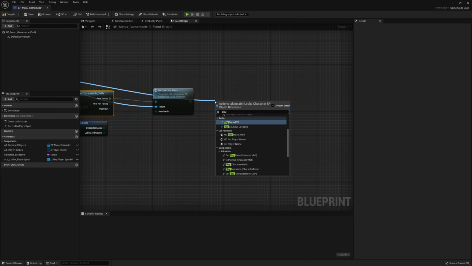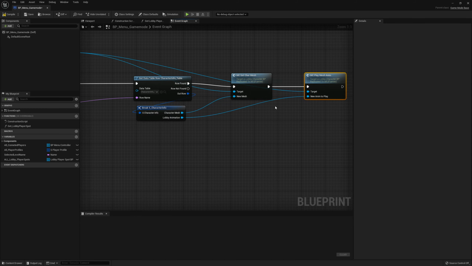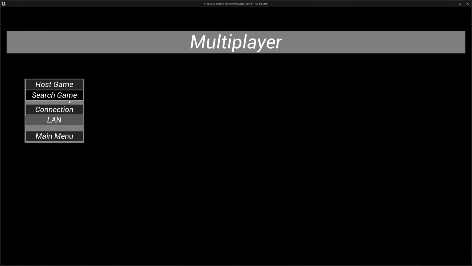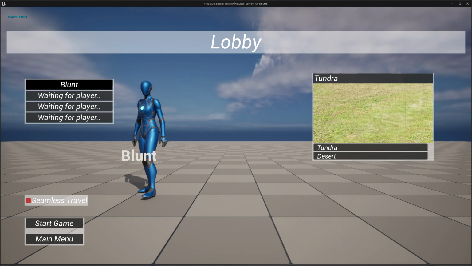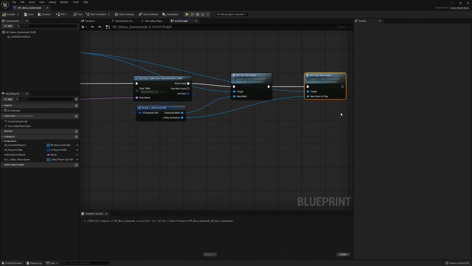So play mesh animation. And again, plug it in from the data table. So right now the lobby should have a blue character with an animation playing. So that looks a little bit different as previously, so that's good to go. Okay, so we have that set up as well.